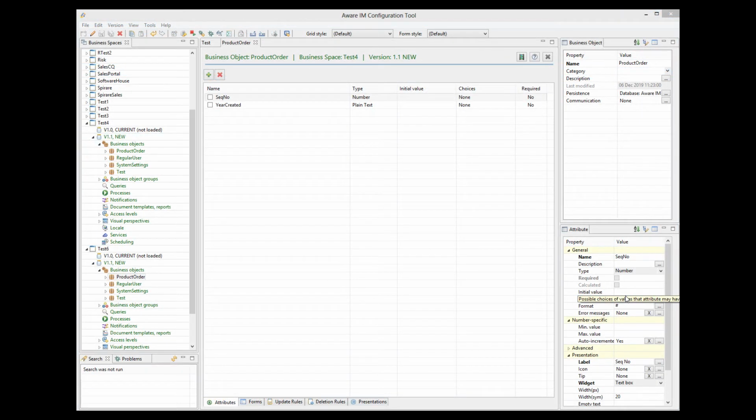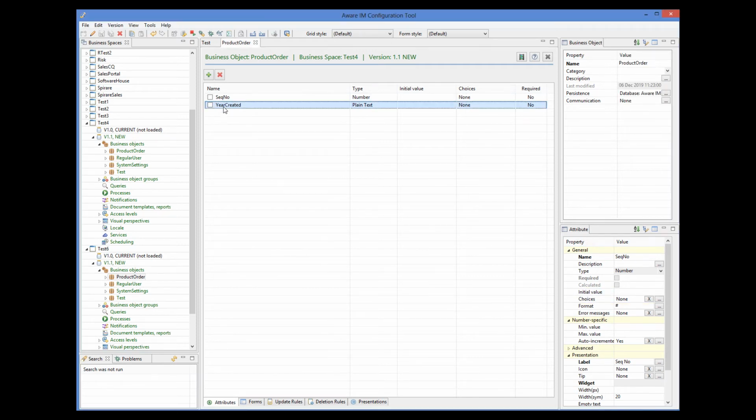Can we display the auto-incremented value on a form? Not if the year created attribute is entered by the user, because the auto-incremented value is dependent on the year. However, we can calculate year created by rules and not allow the user to enter it. Then we can display the auto-incremented value. To do this, let's make the year created attribute calculated, and add a rule that calculates it.